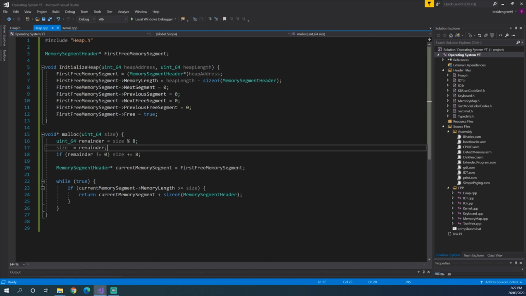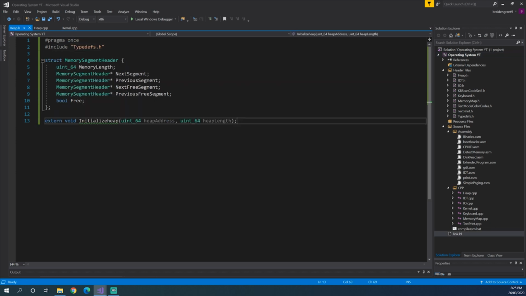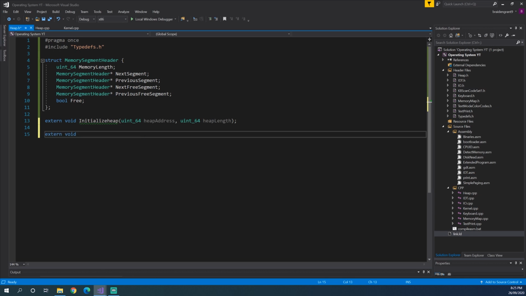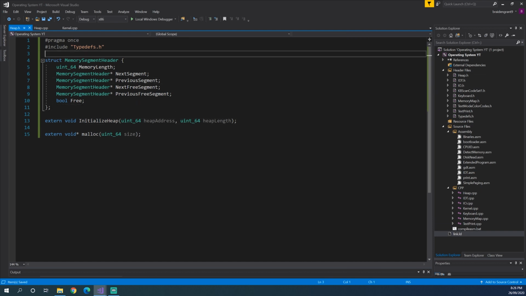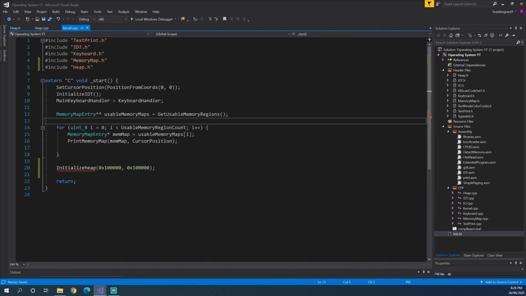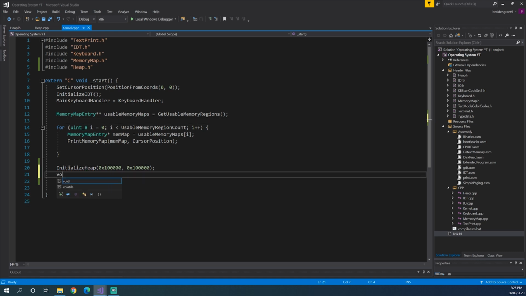This isn't meant to be size of memory segment header, we can just do plus 1 because that will add the size of memory segment header, considering you were using a memory segment header pointer. So first we'll do extern void, we'll just copy this just for our external declaration. I just realized I needed to have a capital H in InitializeHeap. Make sure you don't do the same mistake.